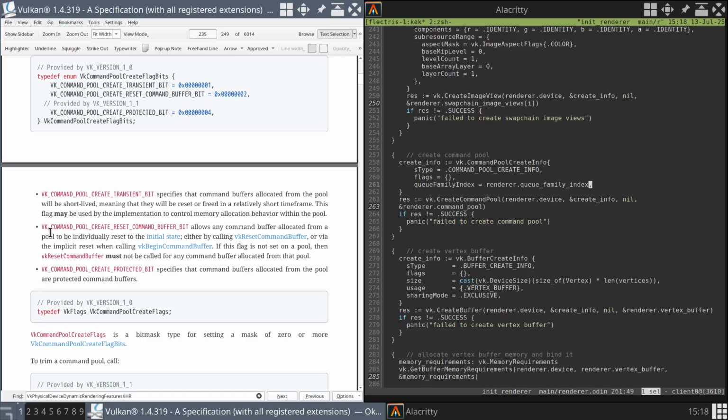What is this? The reset command buffer bit allows any command buffer allocated from a pool to be individually reset to the initial state, either by calling reset command buffer or via the implicit reset when calling VK begin command buffer. If this flag is not set on a pool, then reset command buffer must not be called for any command buffer allocated from the pool.